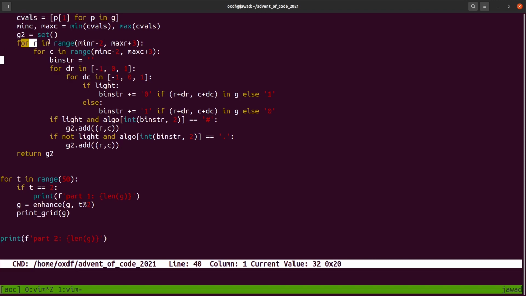We're going to go over our points, and for each point, we are going to find a binary string, collecting the 9. The trick here is to say, if we're light default, which was kind of our not default case. Maybe I should have called this dark to make it simpler. In the default case, default is dark, and that means if the point is in G, is listed, then it is light because we're a dark default. Otherwise, it's dark, 0. In the light default, it's the opposite. If the point is in G, then G lists all of the dark points, so then it's a 0, and else it's a 1.